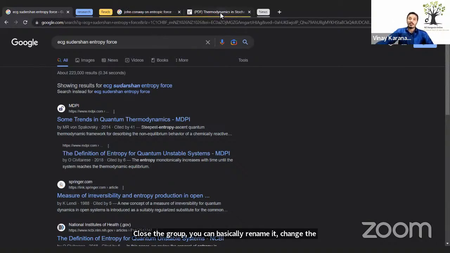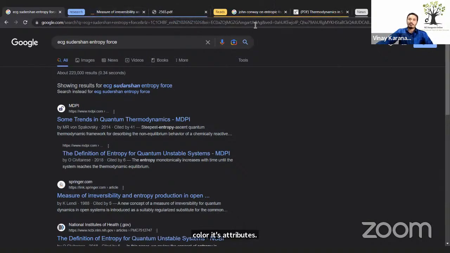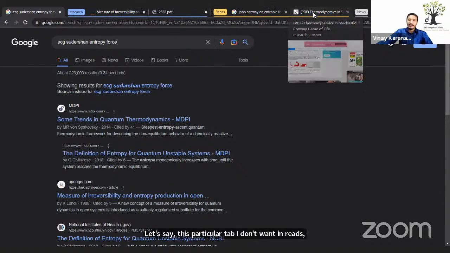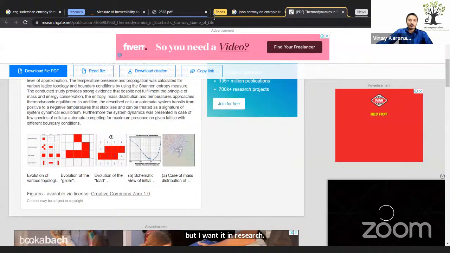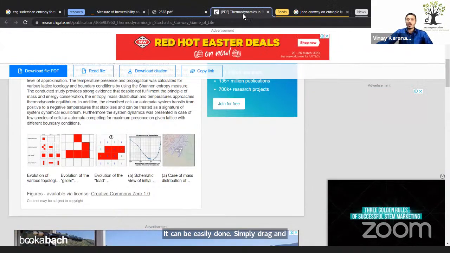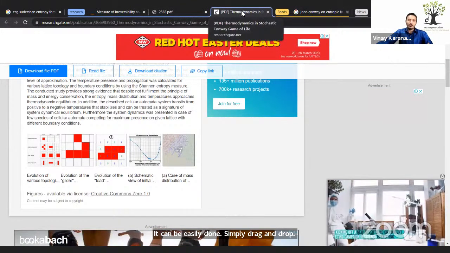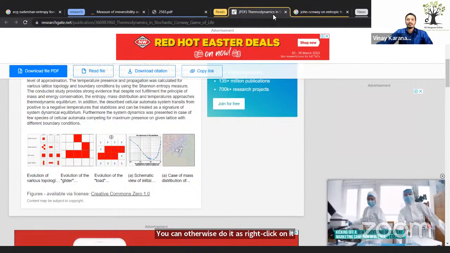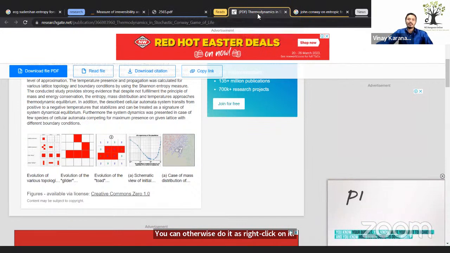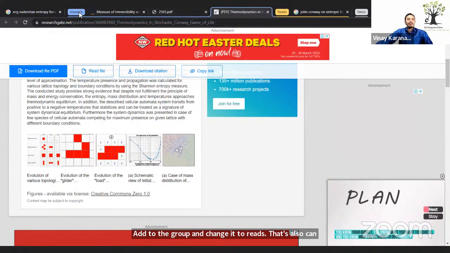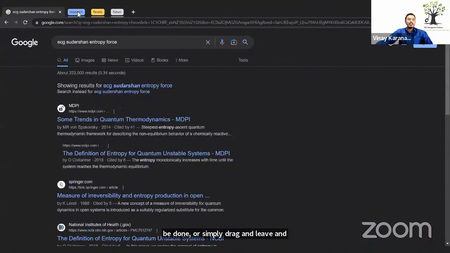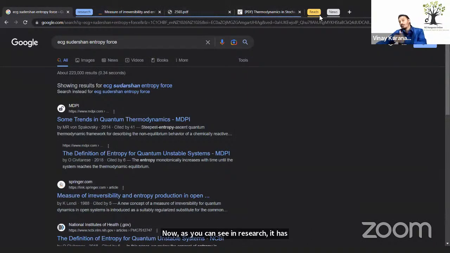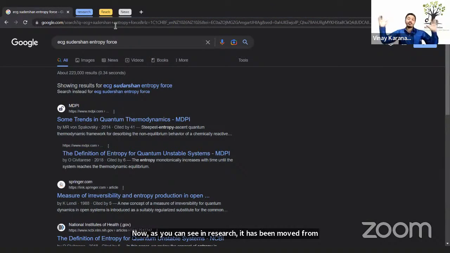Let's say this particular tab, I don't want in reads, but I want it in research. It can be easily done. Simply drag and drop. Or you can do it the other way, right click on it, add to the group and change it to reads. That also can be done. Or simply drag and leave it in research. Now, as you can see, it has been moved from reads to research. That's how you can toggle between different groups.